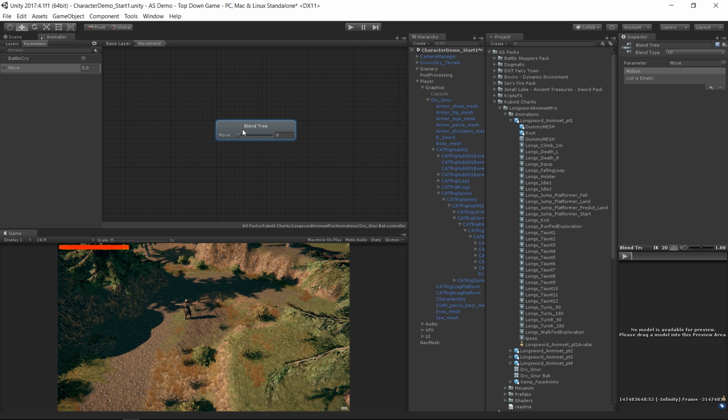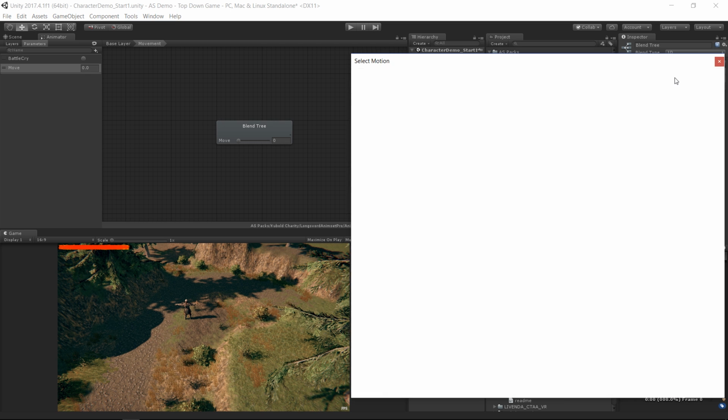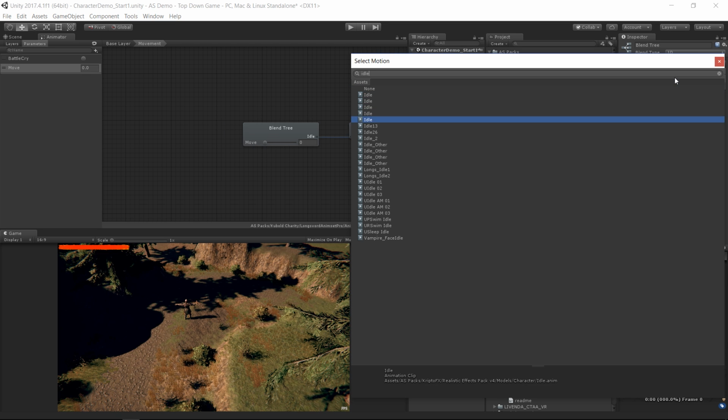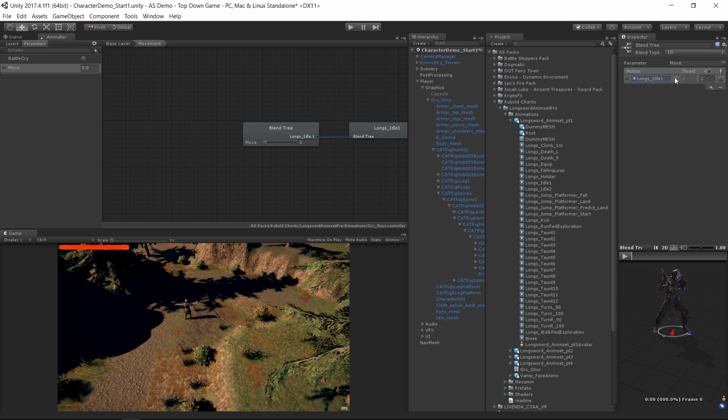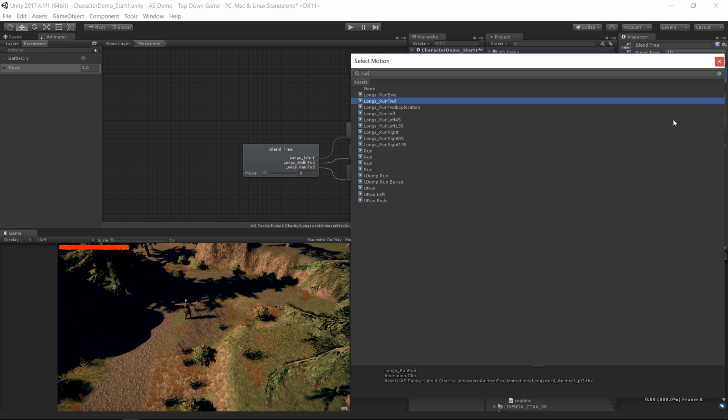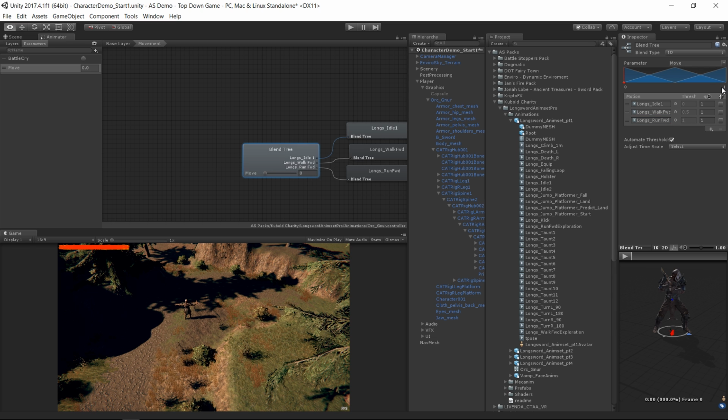If we select the blend tree, we can add animations to it from the inspector window. Let's click the plus arrow to add an animation. We want to add a new motion field. Let's add an idle animation from the AnimSet Pro set. Let's repeat this step to add a motion field for walk and another one for run. Let's set the threshold of move to 2.